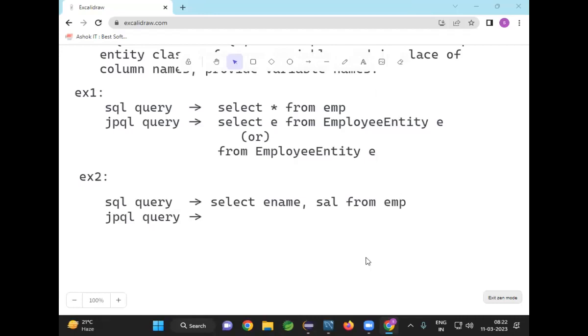Guys, tell me now. Can you tell me how do we write select ename, comma sal from emp? Emp is my table, right? Employee entity is the class. Assume that it is mapped with the emp table. In our project, we have created one employee entity class that is mapped with the emp table. You have to assume like that.